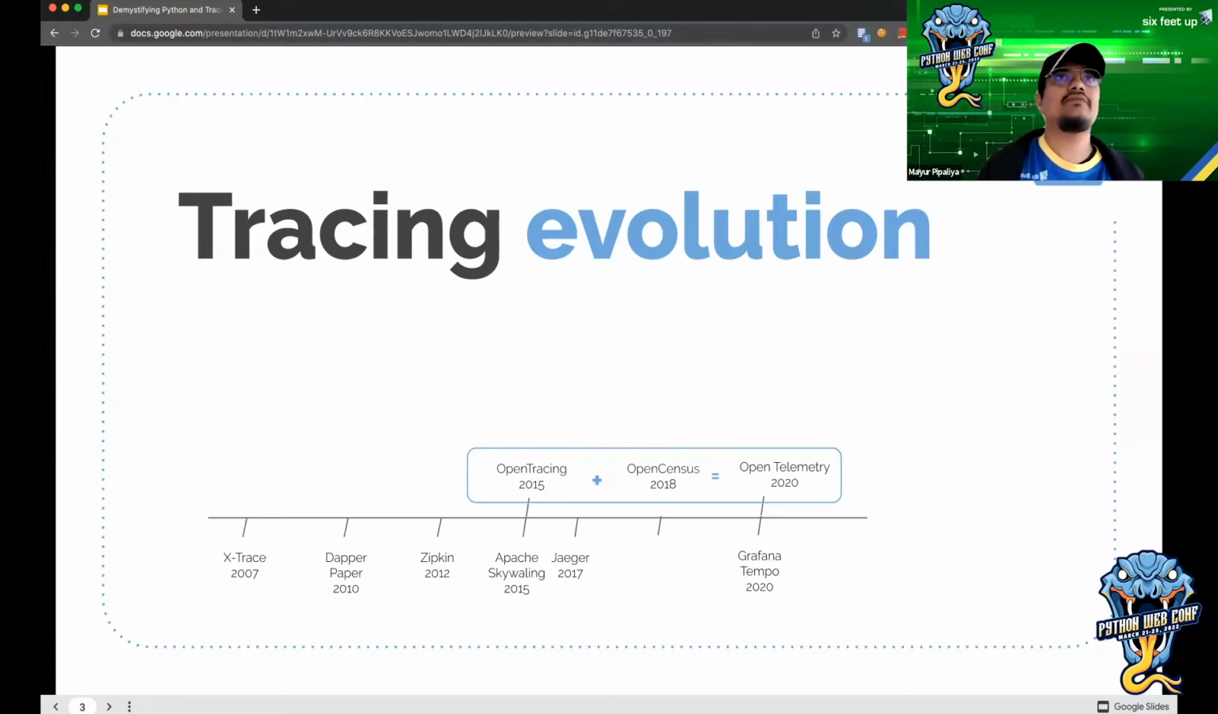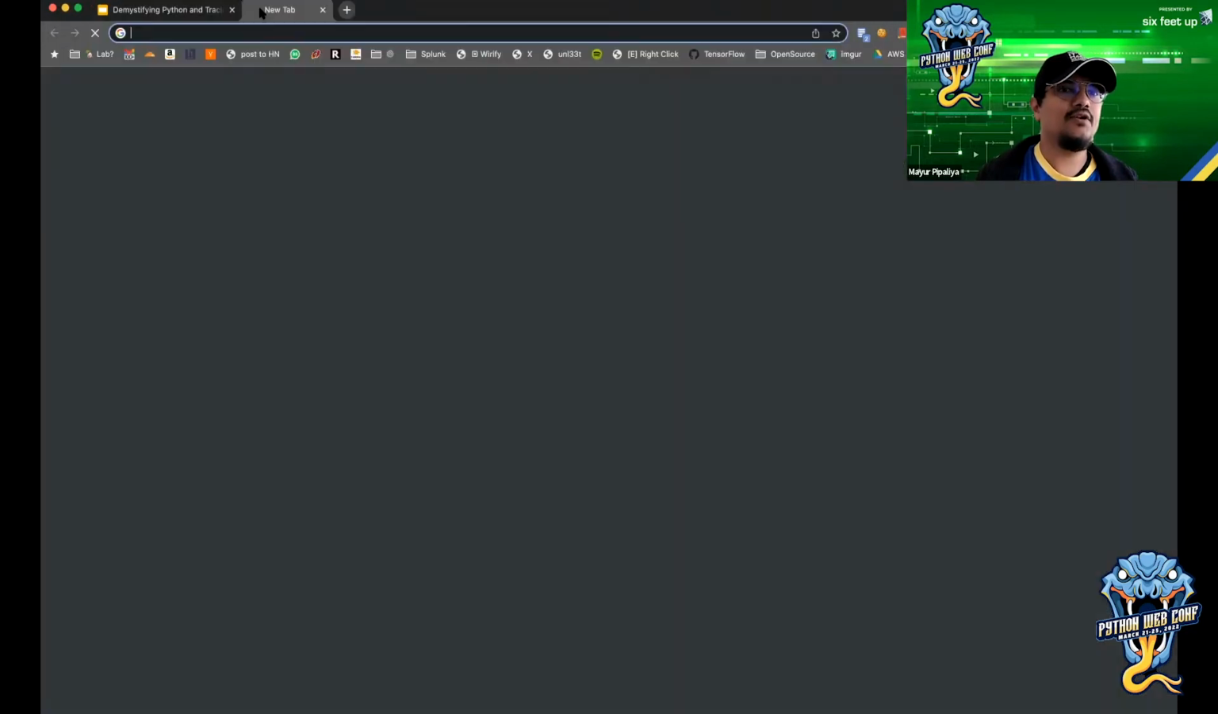We will further deep dive into what traces actually mean when it comes to observability, and we will focus on some of the terminology and concepts around tracing. Let me just give you a quick background on OpenTracing as well. We'll deep dive a little bit, and then we will go hands-on.